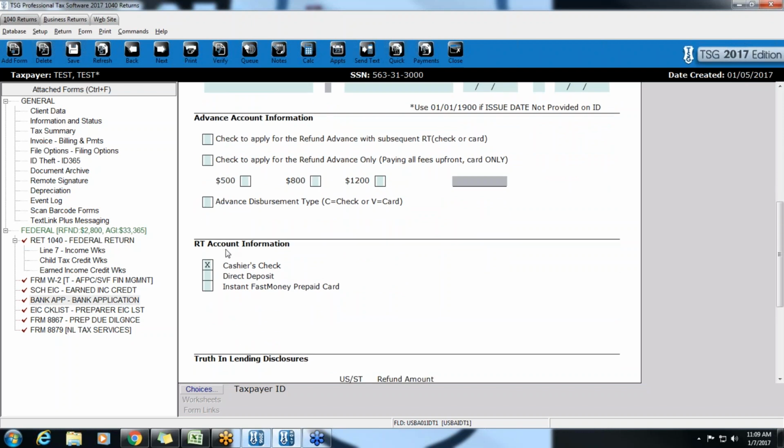And then down here at the bottom where it says RT account information, this is where you would choose if the client is going to receive a cashier's check, or if it's going to go direct deposit, or if it's going to go in one of the banking cards. So those are the options that are available.